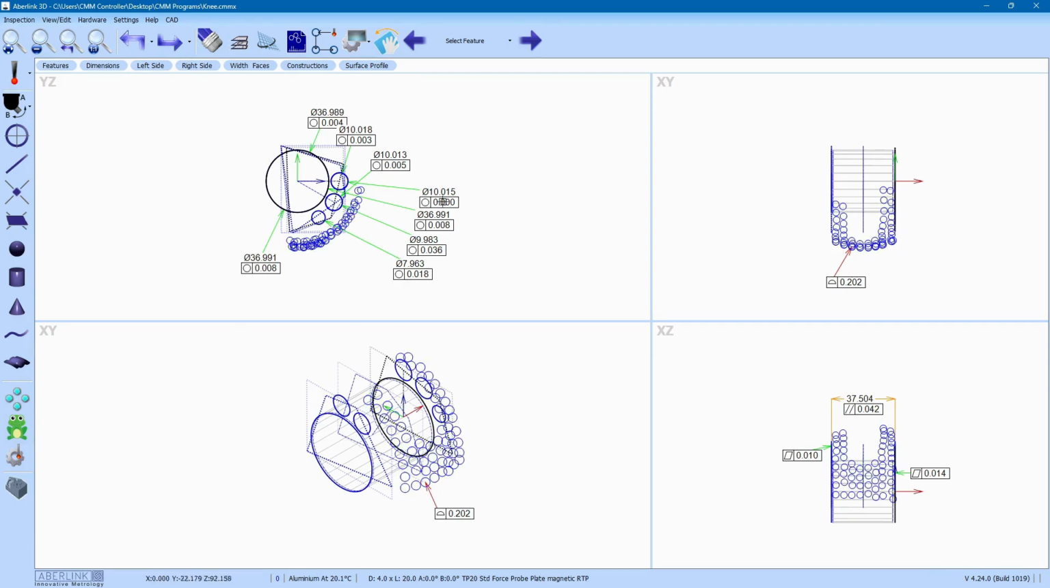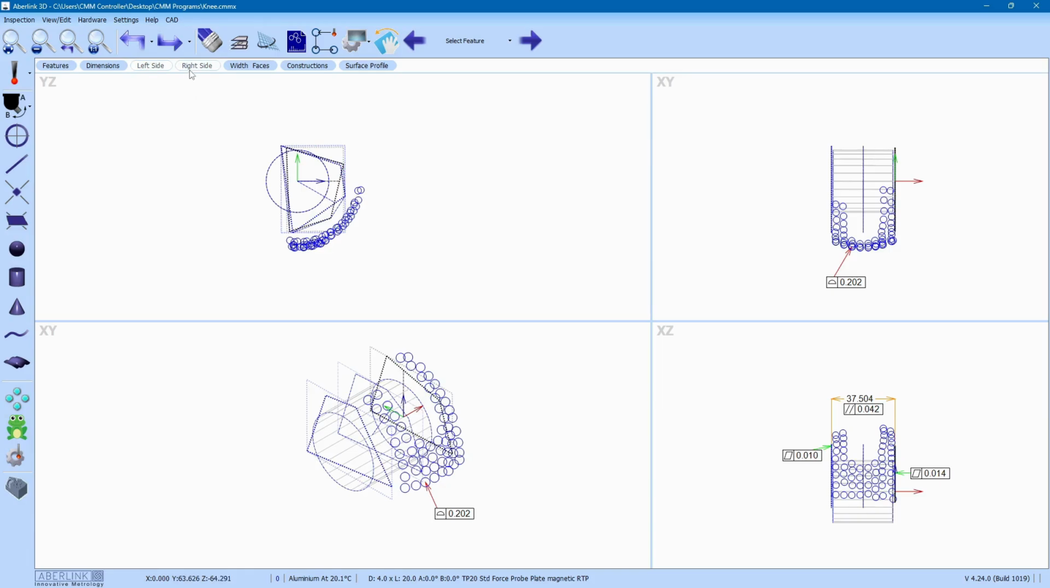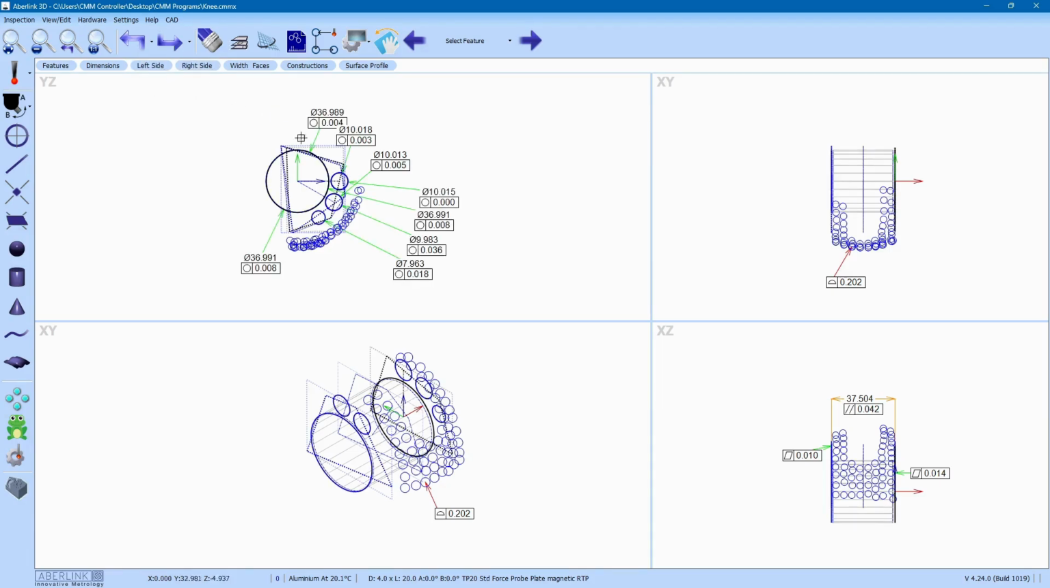For example, this component has holes that line up on the left and right faces. Simply creating a left side and right side layer makes it very easy to visually differentiate those features and dimensions. By separating your inspection into logical feature groups or dimension groups or both, the layers option makes complex programs much easier to understand at a glance.